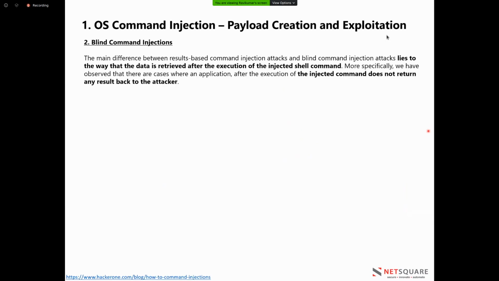The second type is blind command injection. Blind command injection is where your command is executed on the server side, but you have no way to directly retrieve your output. Your payload is executed on the server side, but you can't find any way to see the result. That time you need to use this kind of blind injection. There are two types of blind injection: time-based blind and file-based blind.